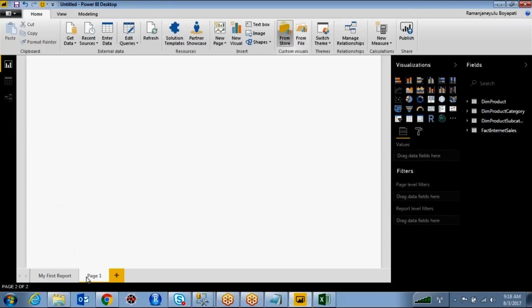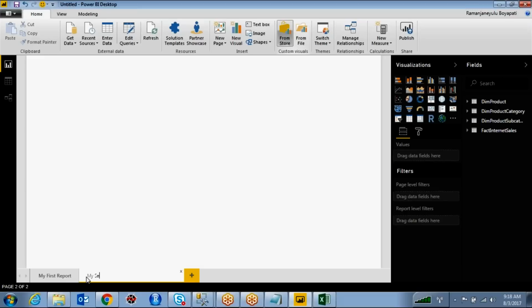You can take one more page. This is my second report. If you combine and save this first page and second page, that is one report. So: visualization, page, report. A single report can have multiple pages and a single page can have multiple visualizations. Whatever fields you get from your data source, you can see in the entire report, I mean, in each page.